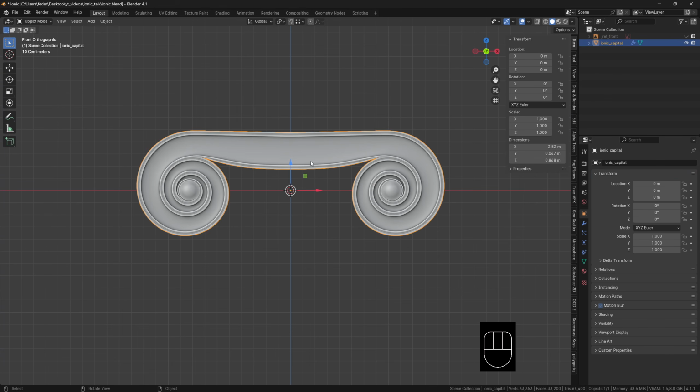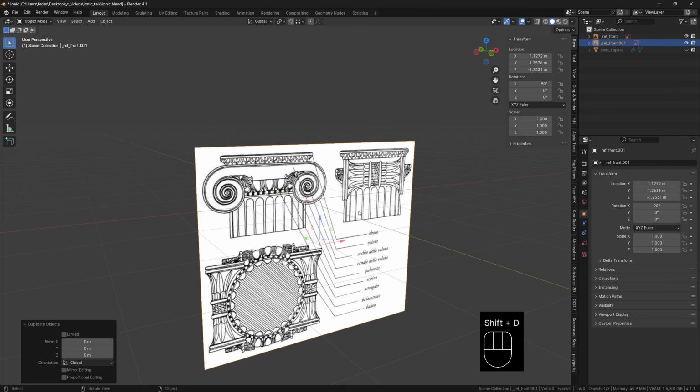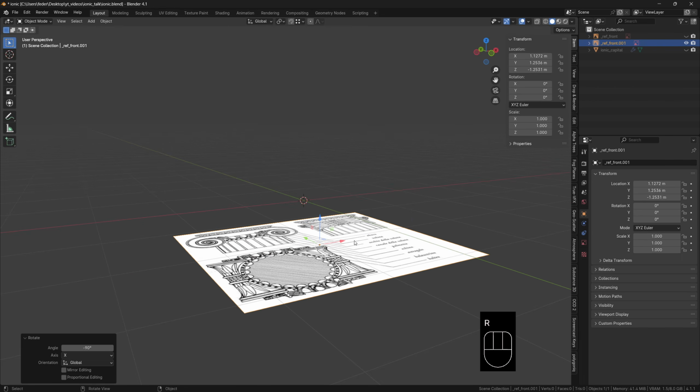With the frontal part of the capital ready, it is time to move on to modeling the shaft. I'll take my reference and make a copy, and I will rotate it by -90 degrees on the x-axis and then move it up a bit as well.